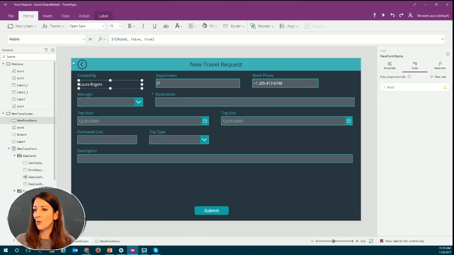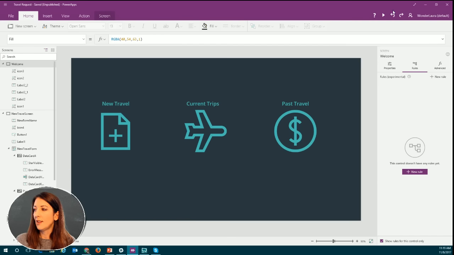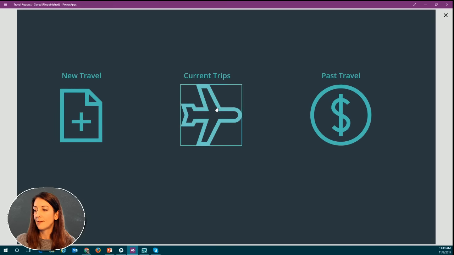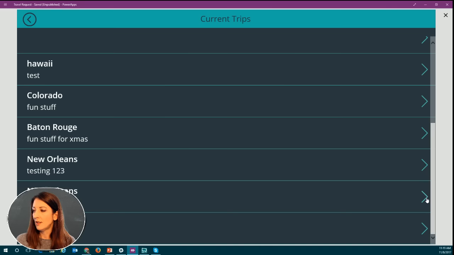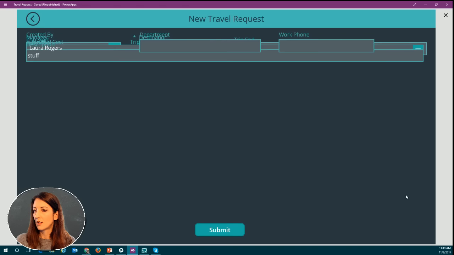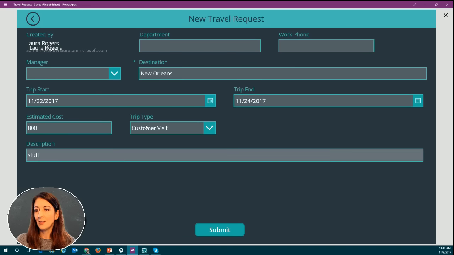Okay, I'm going to go over to my welcome screen and go to my current trips and go to, let's see, this one. See how slow? Isn't that kind of weird looking? All right, so that didn't work, because now it's showing both of them.